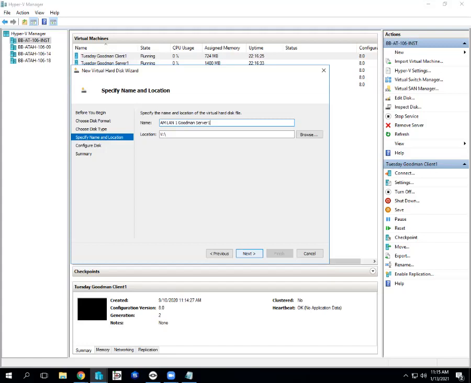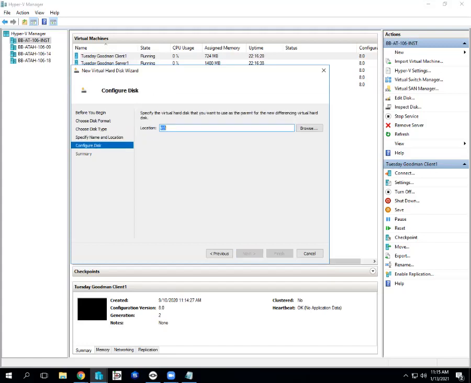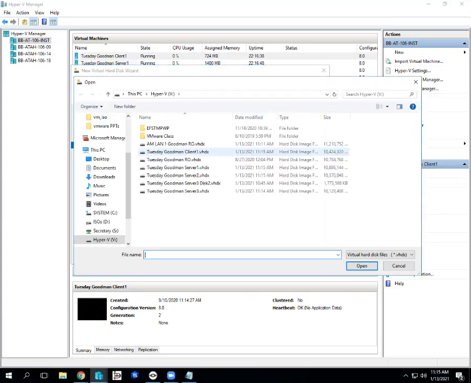So when I hit next, the location should have been B2 on your system. When I hit next, it's asking us to specify the parent hard disk. So when I click browse, you should be able to find that read-only hard disk that has your last name associated with it, AMLAN1, last name RO. Notice it's about 11 gig in size.